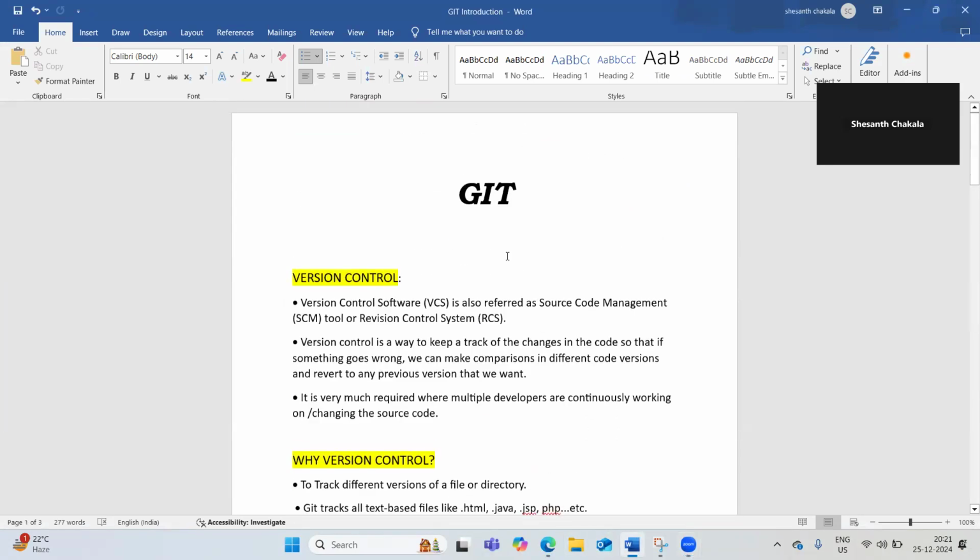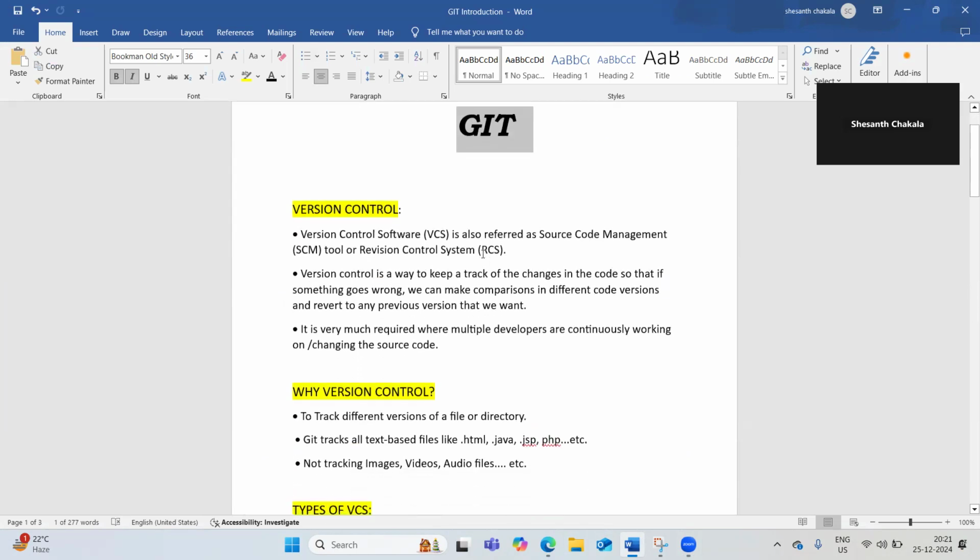I hope you guys see my screen. So today I'm going to discuss on GIT. So what is GIT? GIT is a version control system, and it is also referred to as a source code management tool and revision control system. So Git is also referred to as version control system, that is VCS. Version control system is a way to keep track of changes in the code so that if something goes wrong, we can make comparisons between different code versions and revert to any previous version that we want.